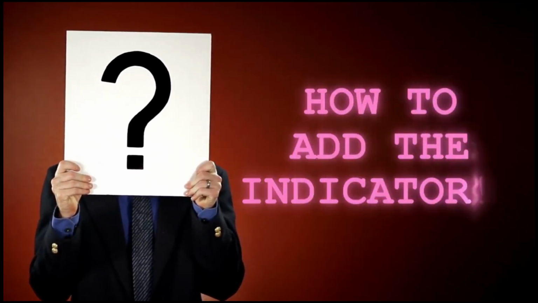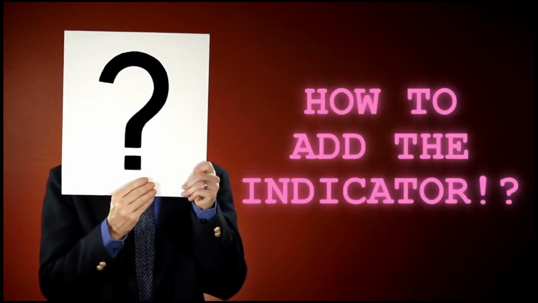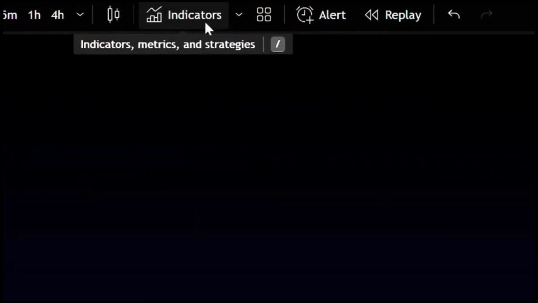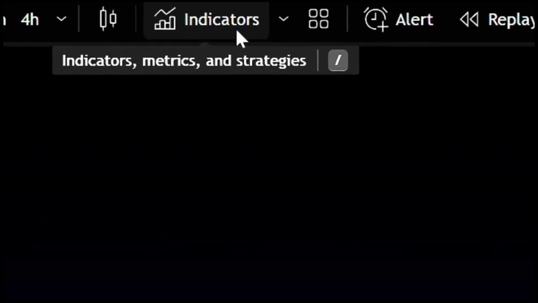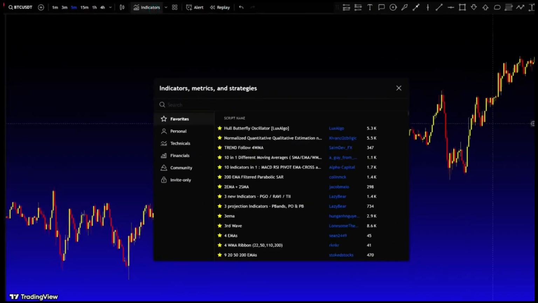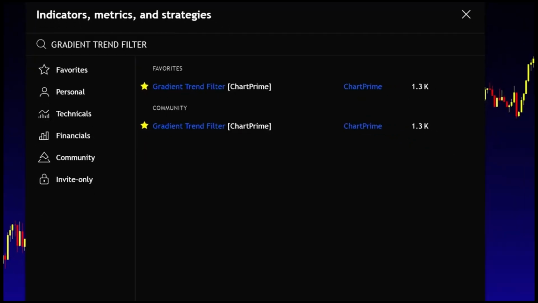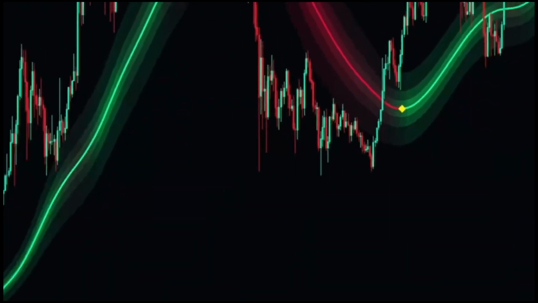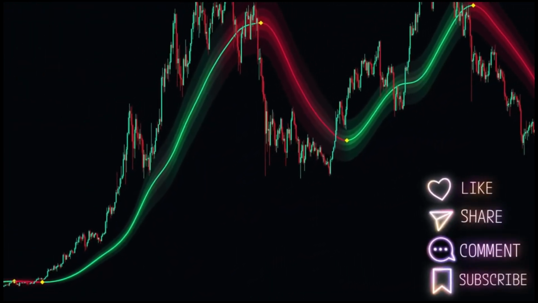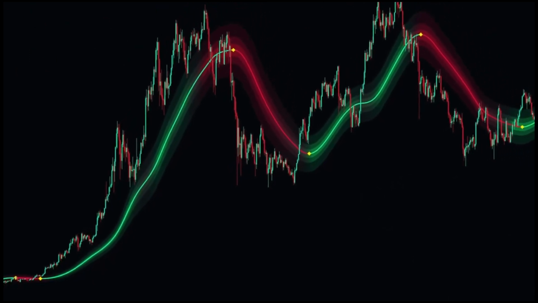So, how do we get this powerful tool onto our chart? It's super simple. If you're using TradingView, look up at the top of your screen and you'll see the indicators button. Click on that and a search bar will pop up. Just type in gradient trend filter. And you'll see a few options, but the one you want is by ChartPrime. Once you find it, just click it and boom, it's added to your chart. It's that easy.